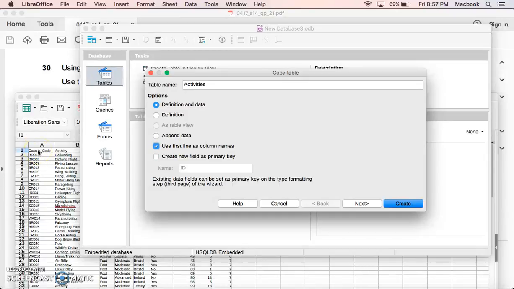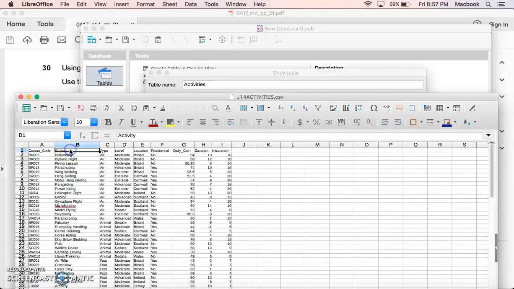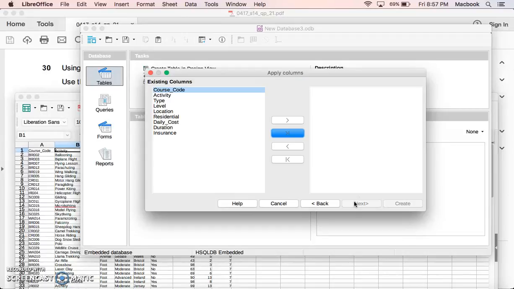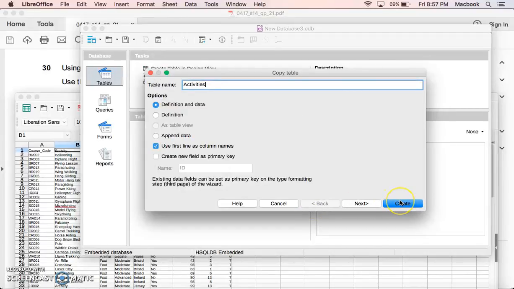Because column A is course code, column B, the heading is activity. But don't tick this one, leave that one. So it's just that one. Give it a name, there, activities. Tick that box. Right, now you could just do create.